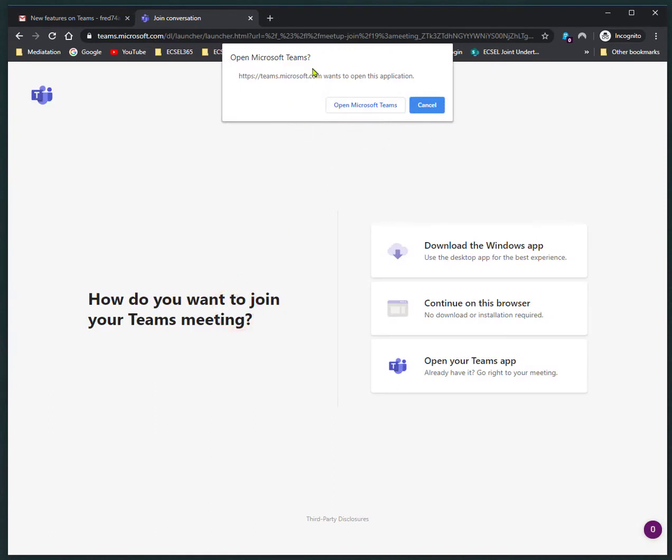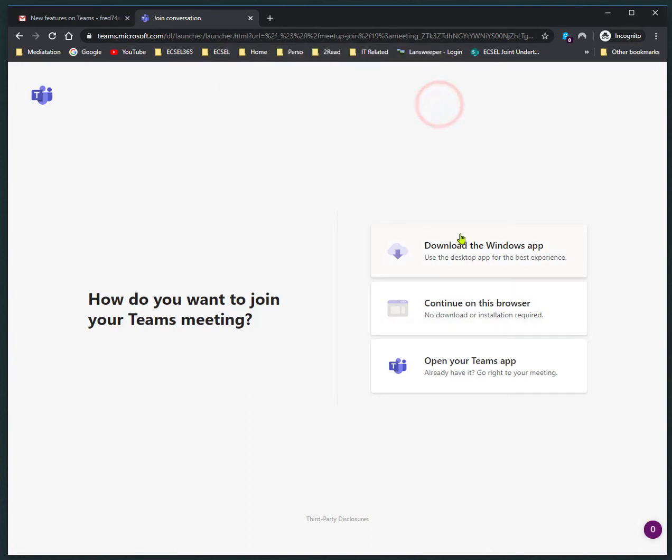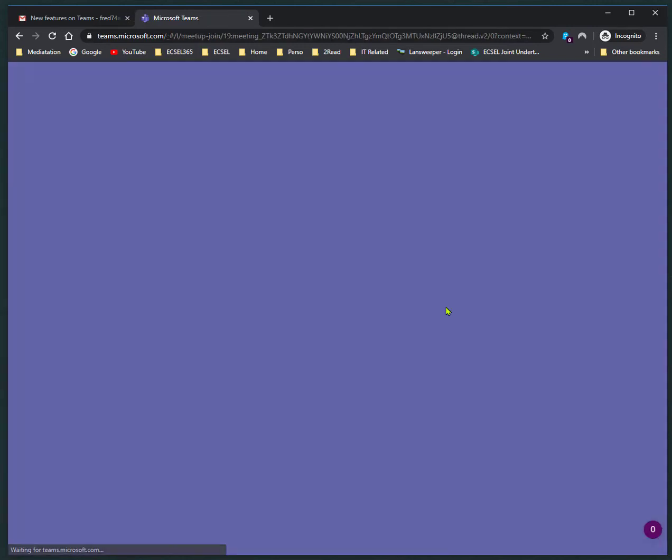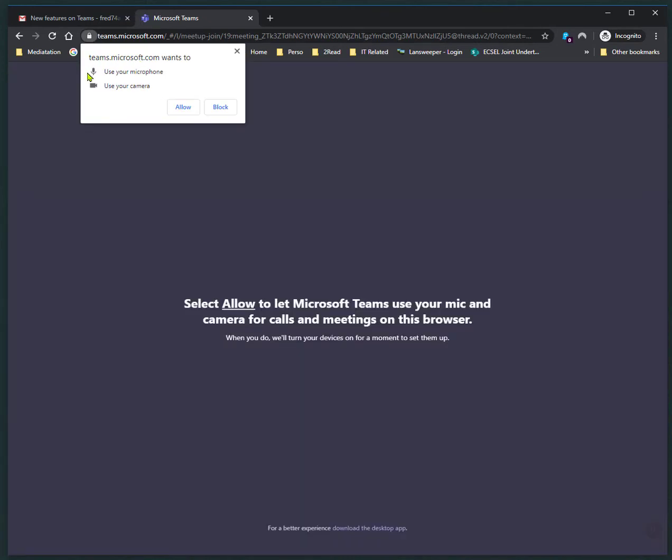You'll be prompted with a question here to open Teams. Choose Cancel. Over here you have the options to choose. In this case, we're going to be choosing Continue using this browser. You'll be prompted to give your browser access to the microphone and camera, which is important. So click on Allow.